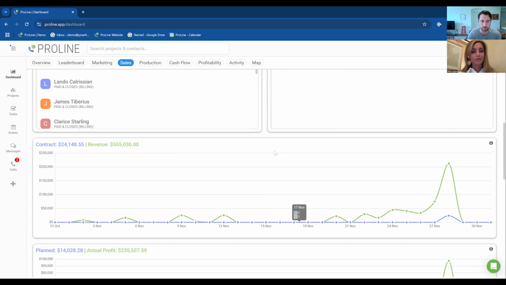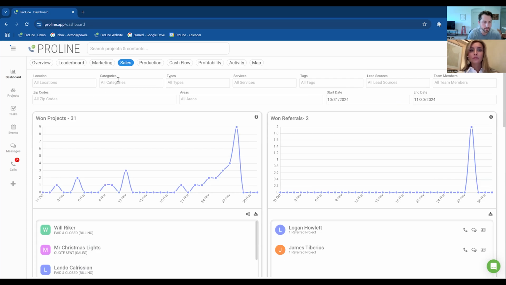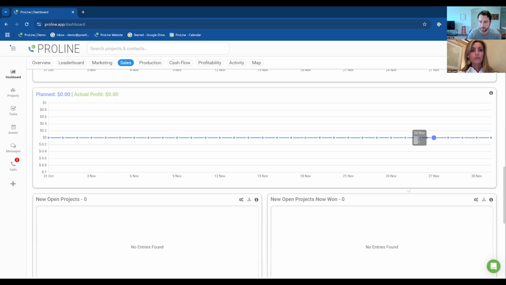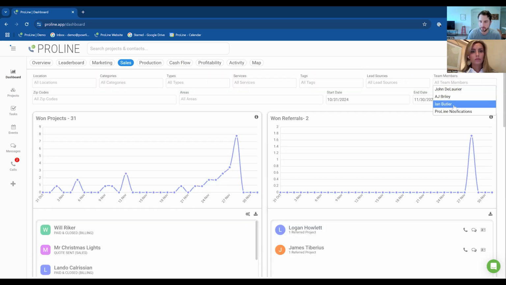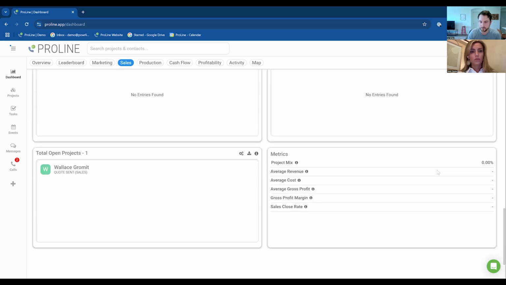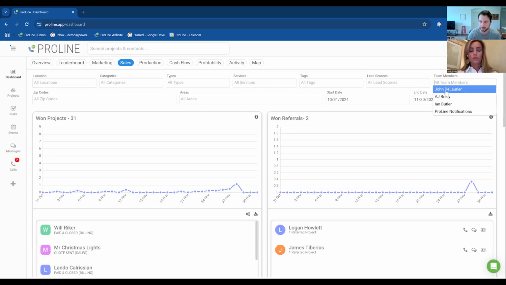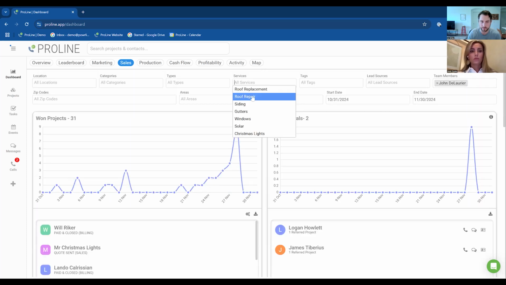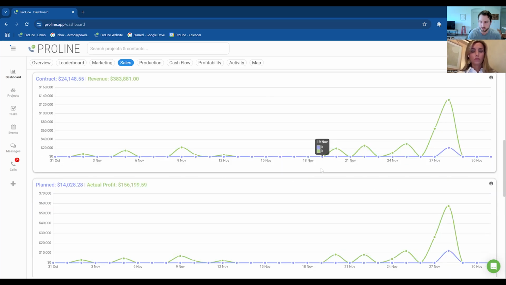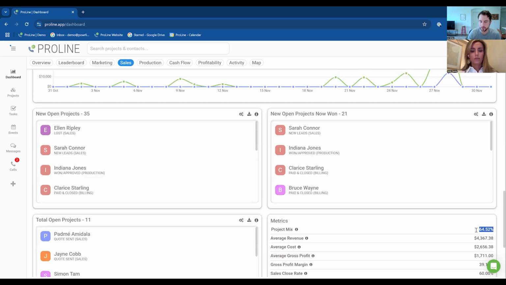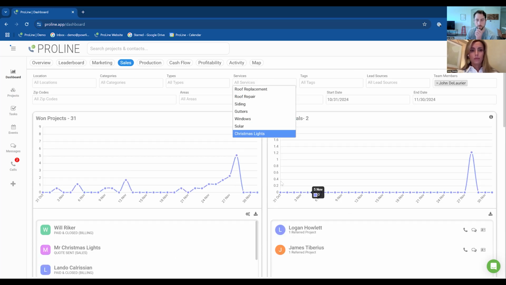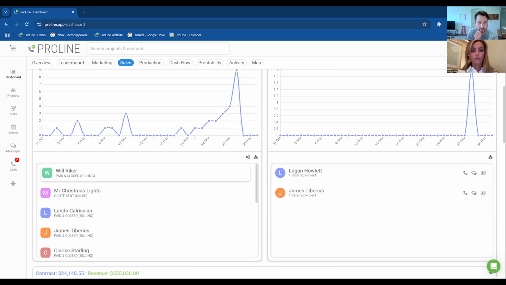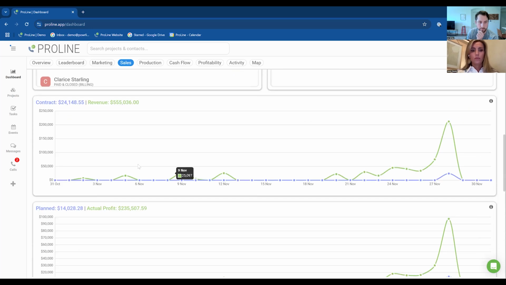filters. So if I wanted to dig down into a specific team member, for example, I can go look at the mix and see what percentage. So I think pretty much all of these are under one user. So that's a bad example. But if I go to services, I can look at what percentage of my projects are roof replacement. And so I can do that. I can look at how many projects have been won over time.